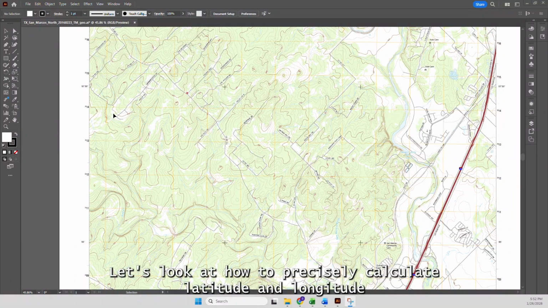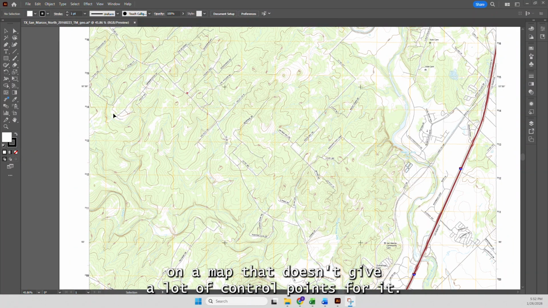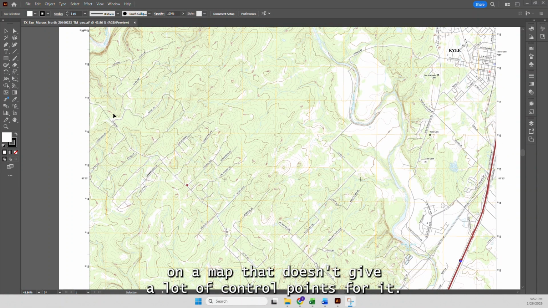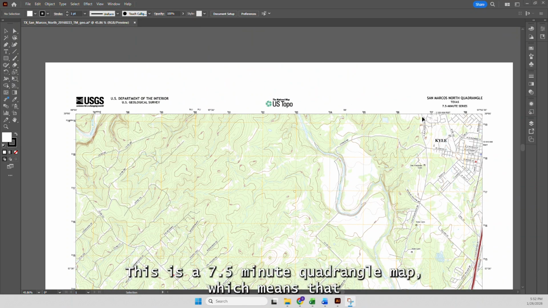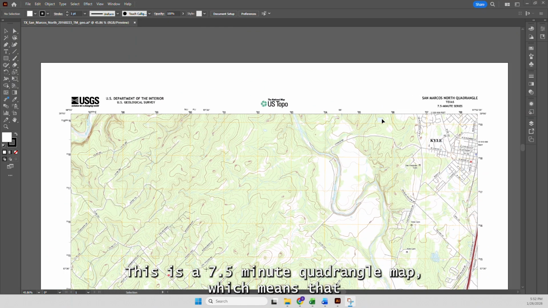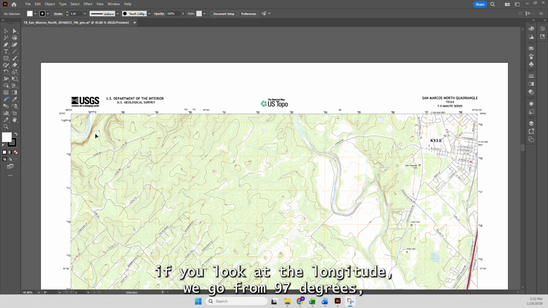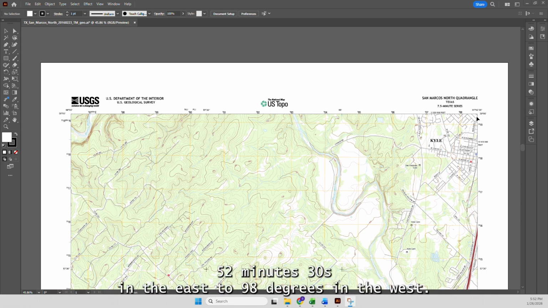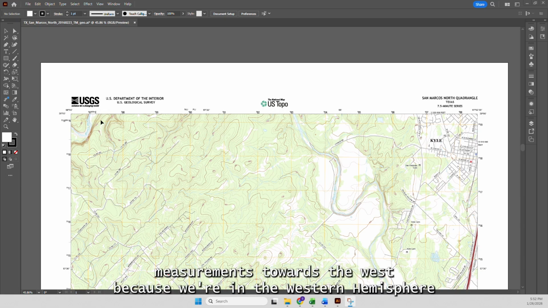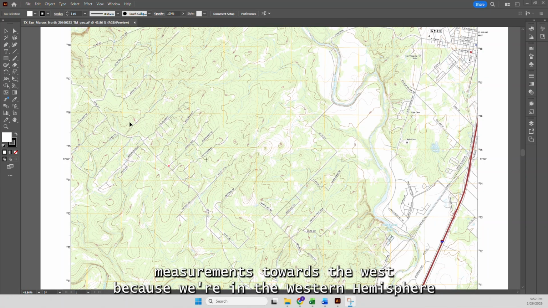Let's look at how to precisely calculate latitude and longitude on a map that doesn't give a lot of control points for it. This is a 7.5-minute quadrangle map, which means that if you look at the longitude, we go from 97 degrees, 52 minutes, 30 seconds in the east to 98 degrees in the west. We're increasing measurements towards the west because we're in the western hemisphere.